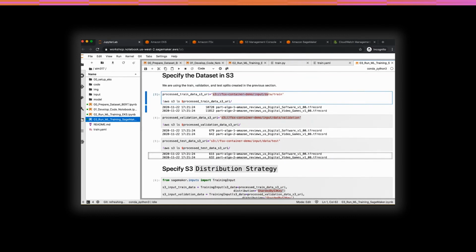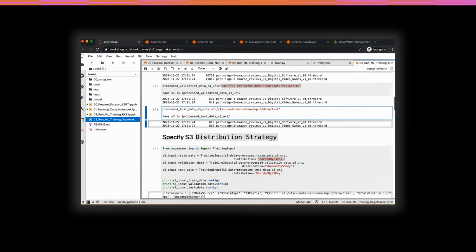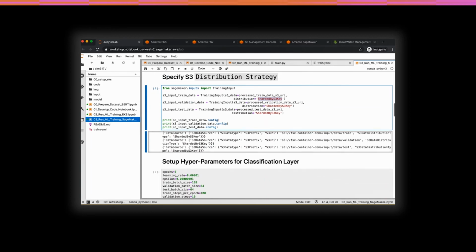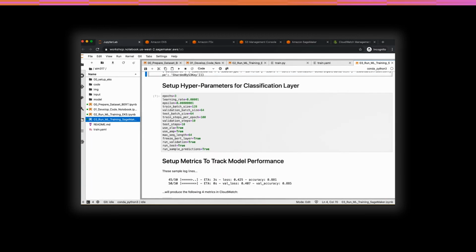I'm also pointing to the training data, and this is the S3 location where I just stored my training data before. So I'm using this for the train, validation, and test input channels. You can also specify a distribution strategy, and this optimizes the inputs with SageMaker. So ShardedByS3Key means it will shard the input files across the different instances.